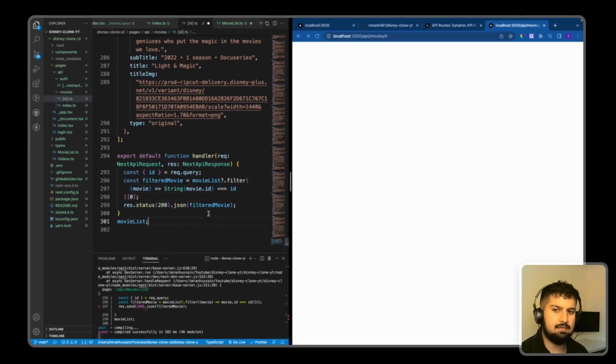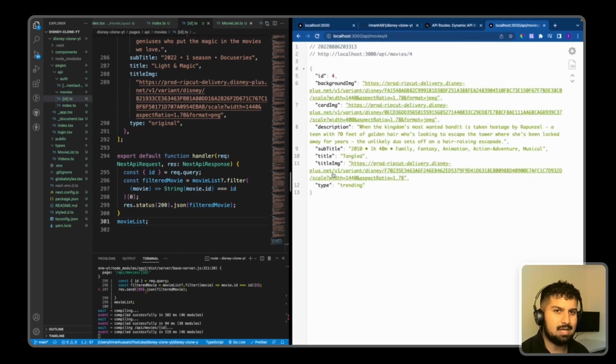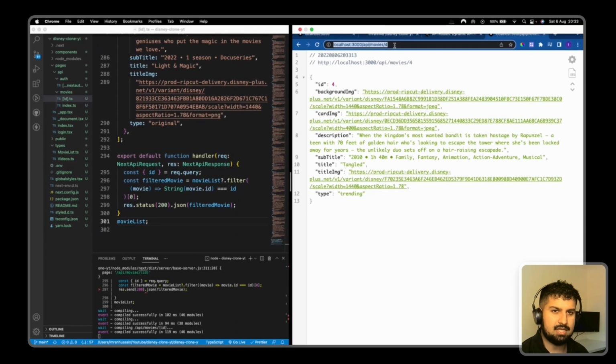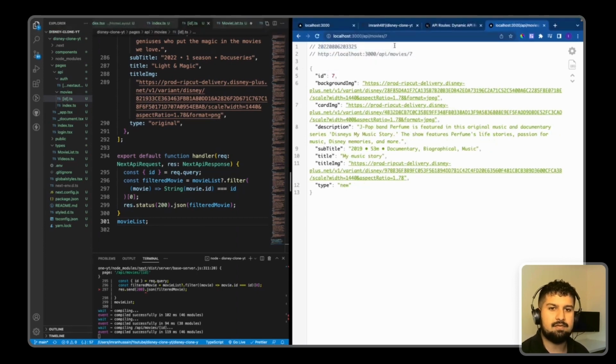And now if I save and refresh the page, we now have access to the individual movie and the individual movie data, like so. So if I change this to 7, we should get a different response, which we do, and we get the title of My Music Story, like so. So that is the API complete. What we now need to do is render out the films onto the home page.